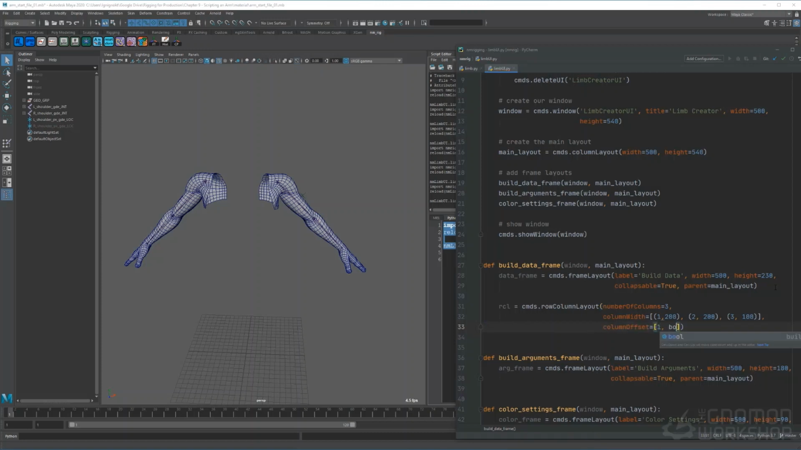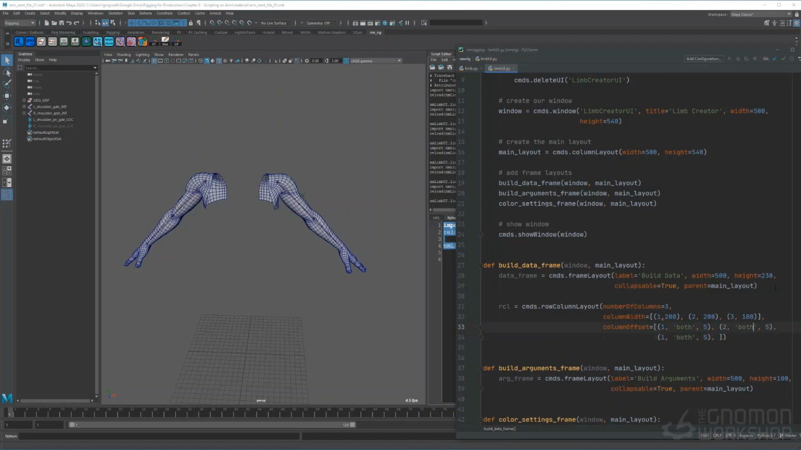We can set some column offsets as well. The first argument is the column index. The second is the attachment. You can use left, right, or both. And the third argument is the offset. Then let's parent this to our frame layout.